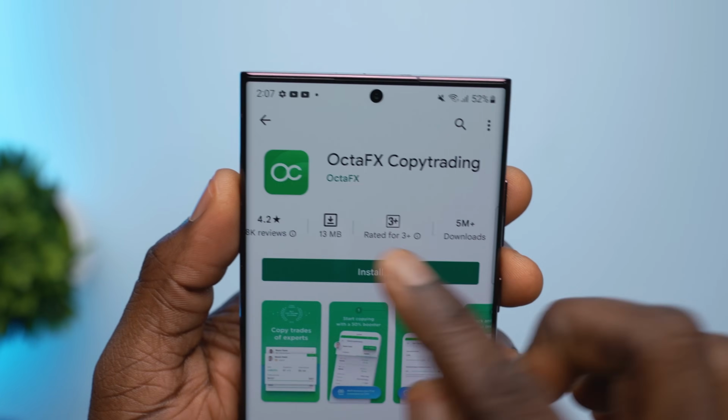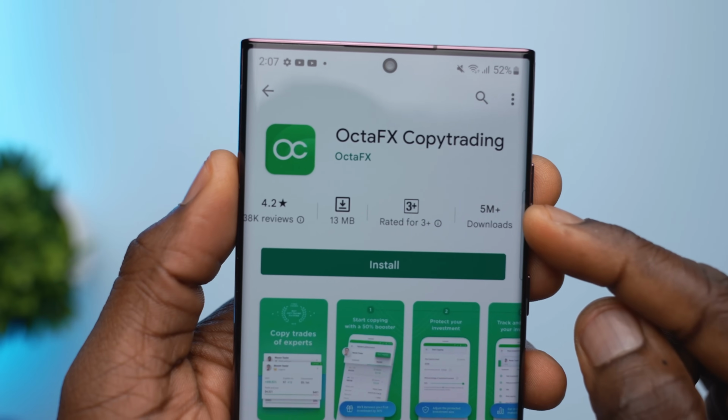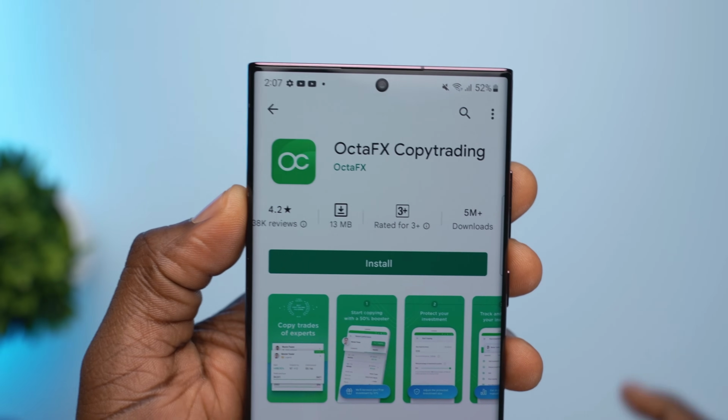It's called OctaFX Copytrading App on Google Play Store. The legitimate app has 5 million plus downloads and 38,000 ratings at a 4.2 star range, which is quite good. Now let's talk about the interface.